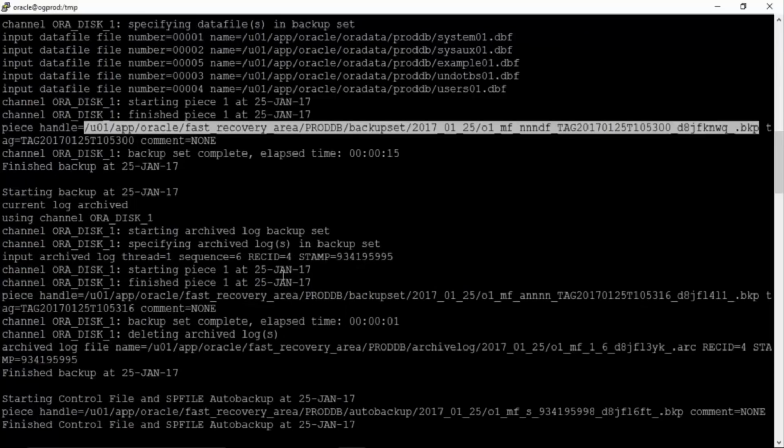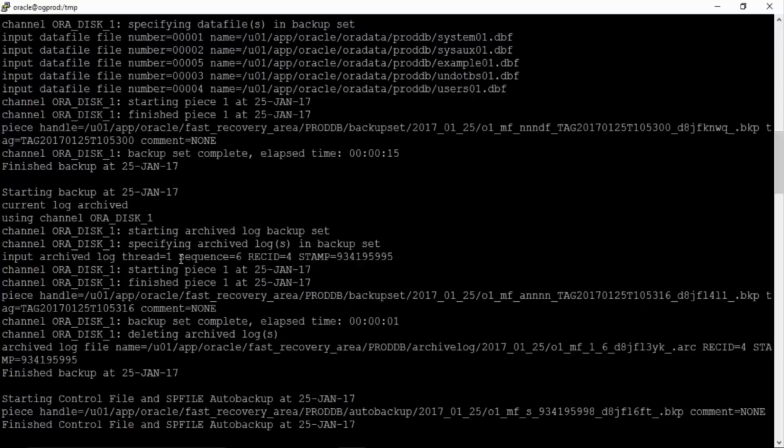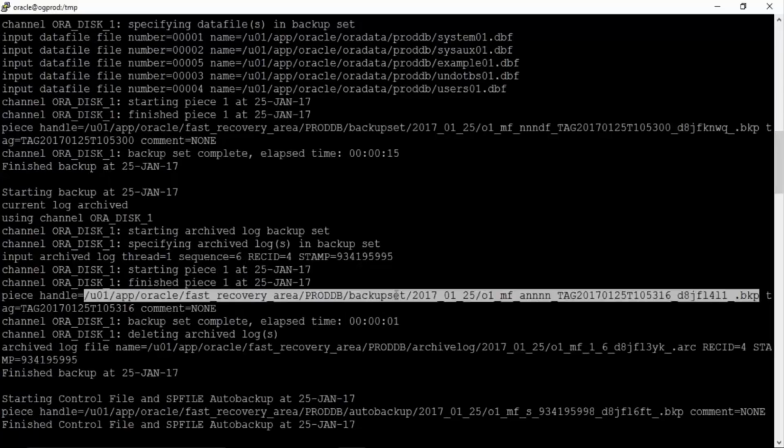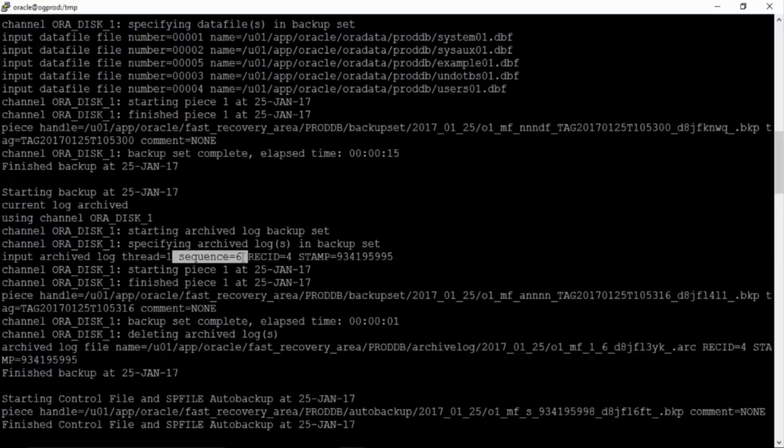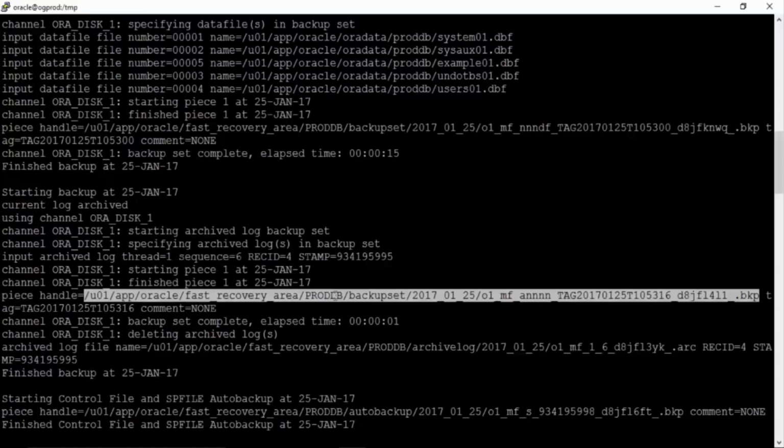But after this backup piece, there is an archive log sequence number 6 which is backed up in this backup piece. Once we perform the restore, we have to apply at least one archive log. Now this archive log backup we need on the target server in order to perform the recovery. If you don't have this backup piece, then we cannot perform the recovery. We can perform restore, but when you try to perform recovery, RMAN will complain that it is not able to find this backup piece.